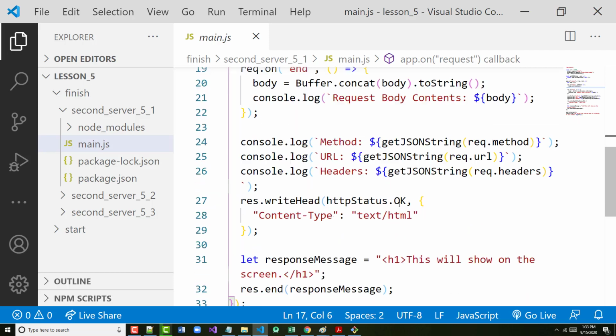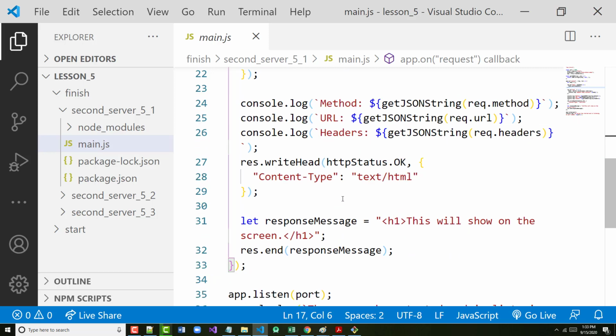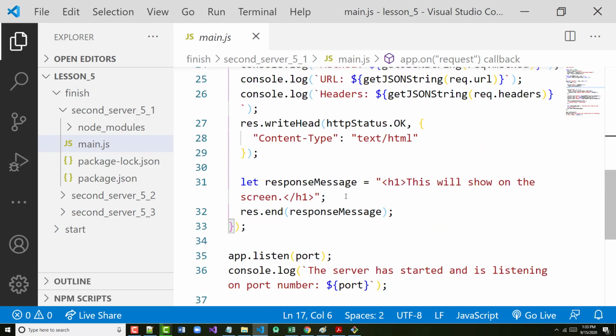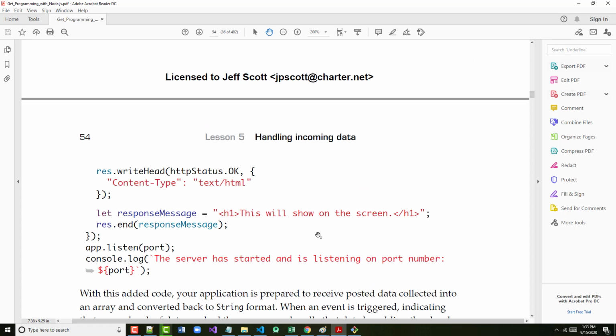That makes sense? Then we're doing the log where we've got the method that shows the method we used, the URL we used, and the header we used. Other than that, it's the same thing we did before. All right? So, with all that, let's jump to page 54 in the book.